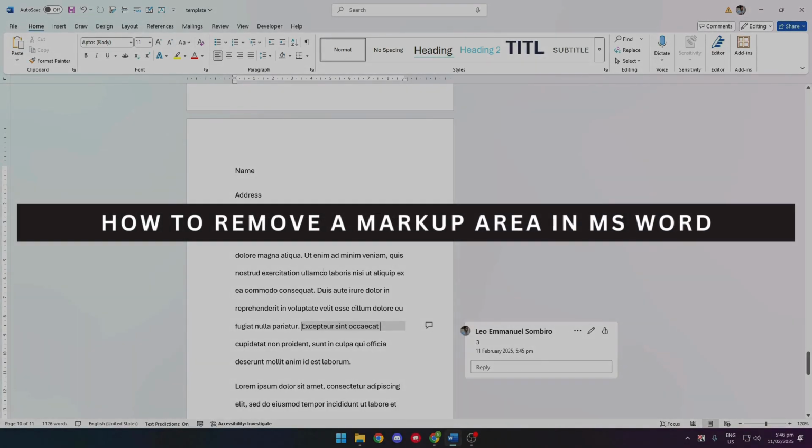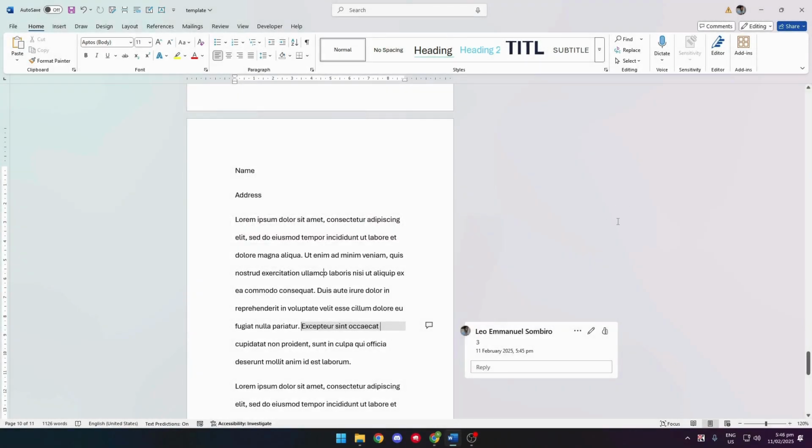Let's see how to remove the markup area in Microsoft Word. So first, you want to open Microsoft Word. And as you can see here, we have our document ready.